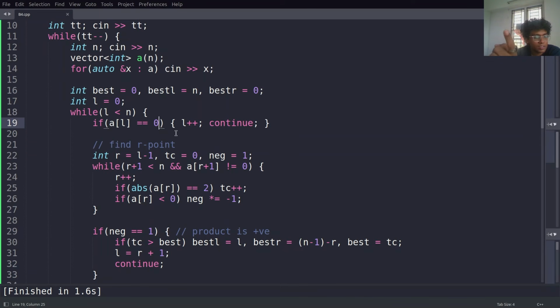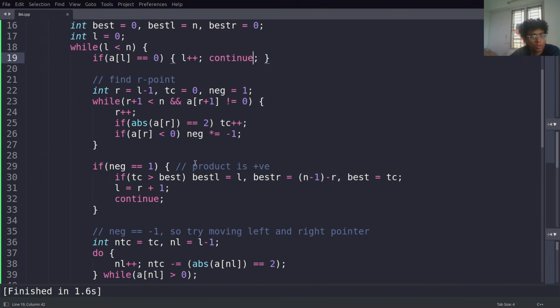If the current element is 0, then we can just do L++ and continue because we want chunks of non-zero. Now we're going to find the first point R such that, so we need the longest R, right? Then zeros will start or the array will end. We need to move the R pointer as much as possible. So while R+1 is less than n and the next element is not 0, we increase R, and if the absolute value is 2, we're going to count the 2's also, so the 2 count will increase.